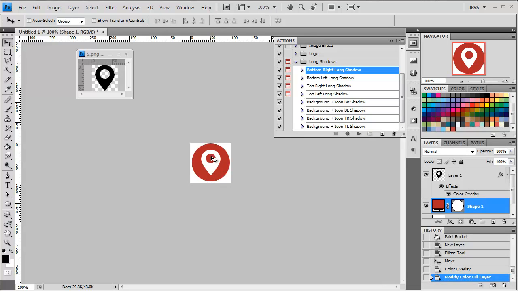And now I want a shadow that goes from my logo or my icon, but I want it to stop, and I don't want it to go onto the white background here.